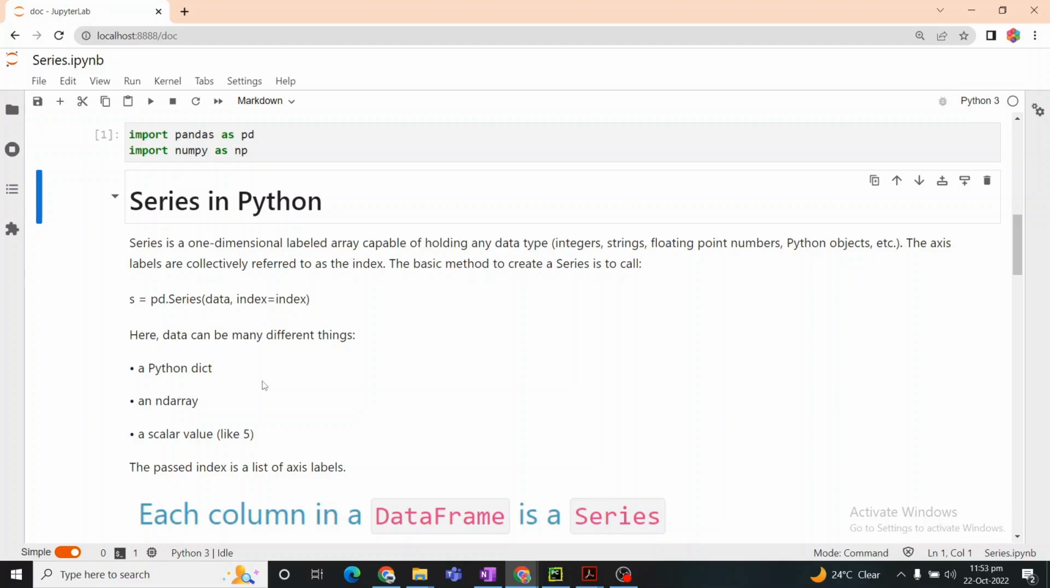The basic method to create a series is to call s, we are assigning a variable, and pd, as you know, we have assigned pd to the pandas library while we were importing pandas with the notation pd. And over here we are using the series, and this is the functionality of the series, that we have to import some data over here separated by commas, and we have to index the index labeling of the data over here.